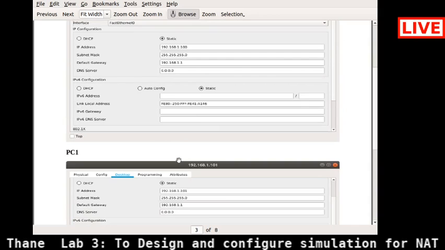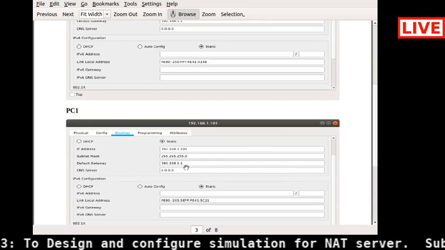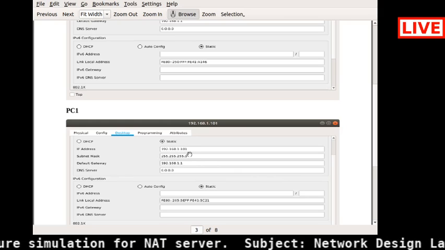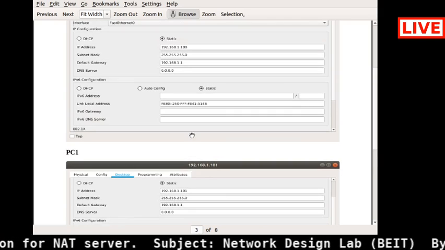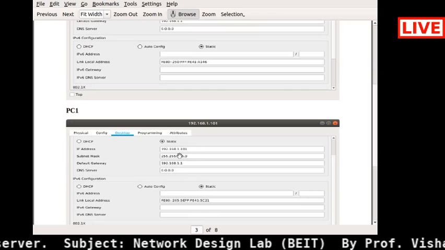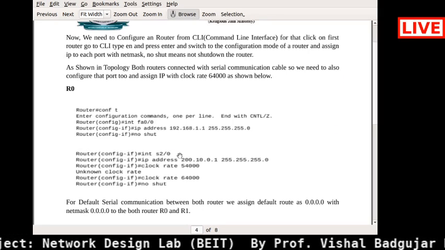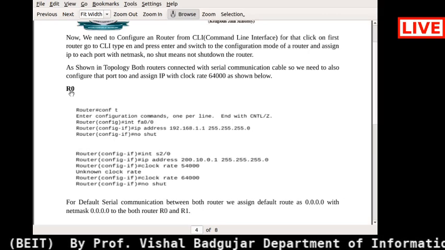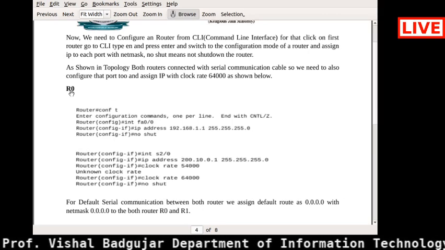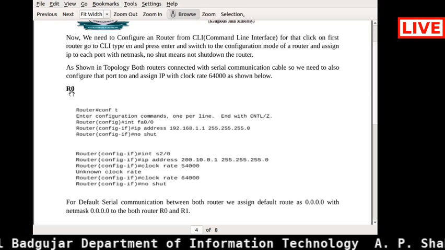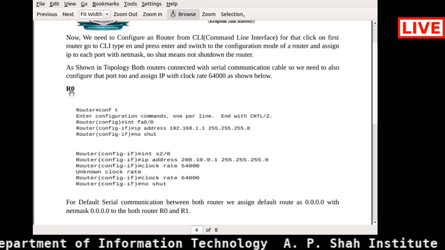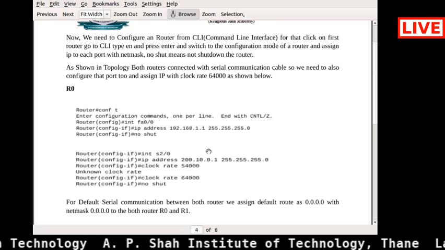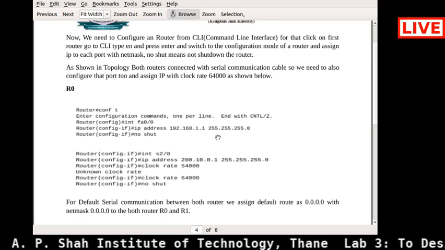In the same way, I have given the same router's IP address as the gateway, and for PC1 I am using a different static IP address. Here I am using 1.100, here I am using 1.101, so two PCs I have configured. Then I need to check R0, that is my first router of this topology, and go to the CLI, that is the command line interface. Now I am going to explain all these commands.